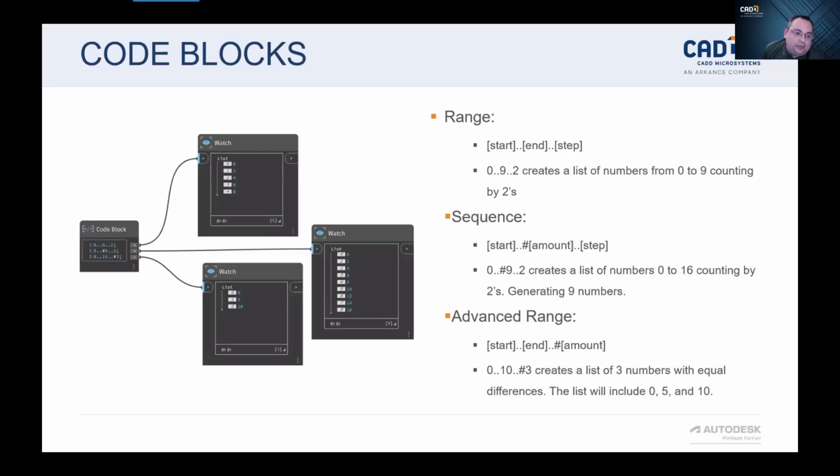Also, speaking of code blocks, we can make a range and a sequence. This is really more in that DesignScript, less about being able to read it. We have nodes for those too, which is great. Just as a reminder, for a range, you specify the start, you specify the end, and what it is going to count by.